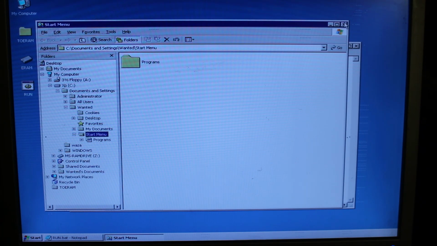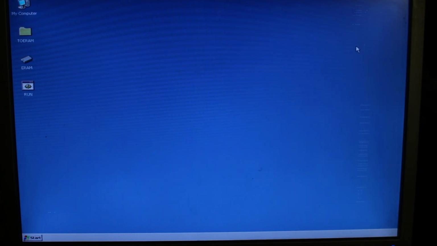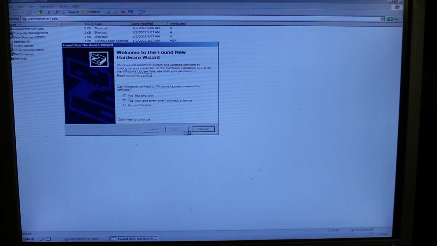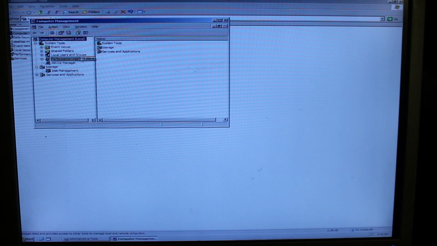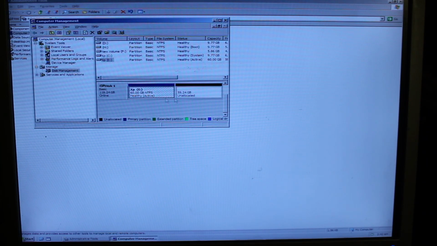Now this XP is stripped down to a point where it doesn't have disk management. So we need to boot up another system, and let me quickly do that. And while I'm at it, I'm also going to put in a GPU that doesn't artifact. Okay, so this should be your normal Windows XP with all the services enabled. Let's open disk management, and this is our drive with the wanted OS.